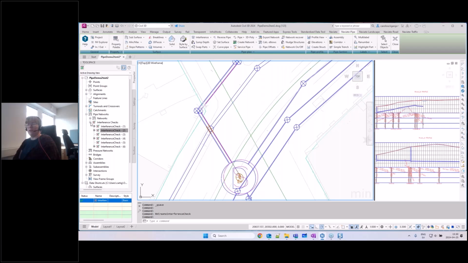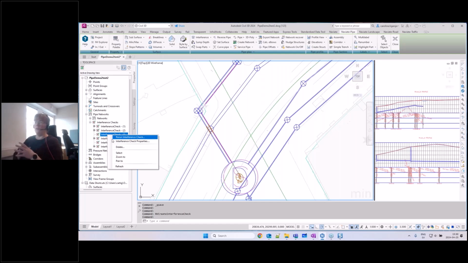But just to create all the interferences, and once you've created them, notice that even if there's no interference right now, it still created the check, which means that if you do design changes, you can rerun an interference check even if it doesn't contain anything. It just means it's going to check between the networks. So it's always good to sort of create everything, even if you know that right now they don't interfere, but they might down the road.